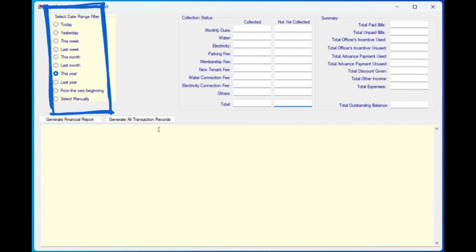By ticking a radio button, you can choose a specific date range to filter the period of the report that you want to be generated. You can either select a financial report specifically for today's transactions, or you may choose yesterday, this week, last week, this month, last month, this year. This year is selected by default. Last year. Or you may choose from the very beginning.